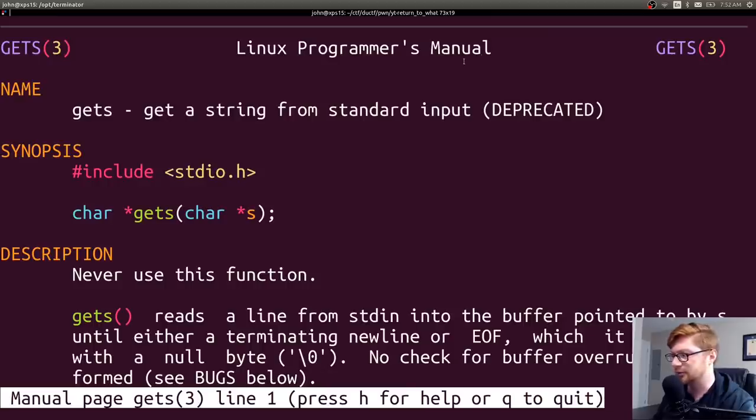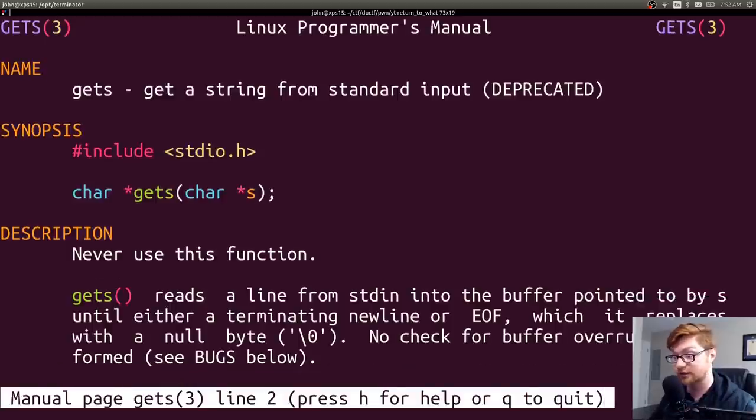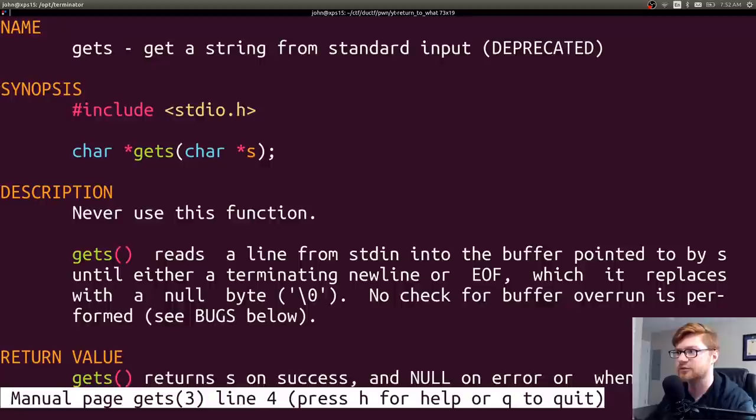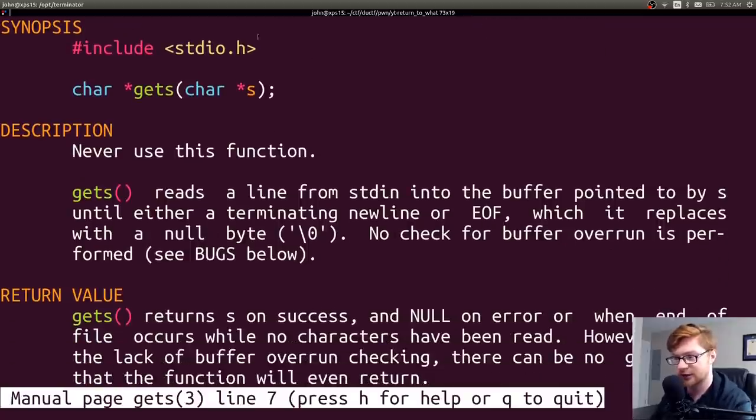Yeah. I'm using Batman, or Bat, the repository for nice color-coded command line stuff. If you want to have color-coded man pages and cat files, or like to be able to display them in your terminal, go check that out. The description says never use this function.